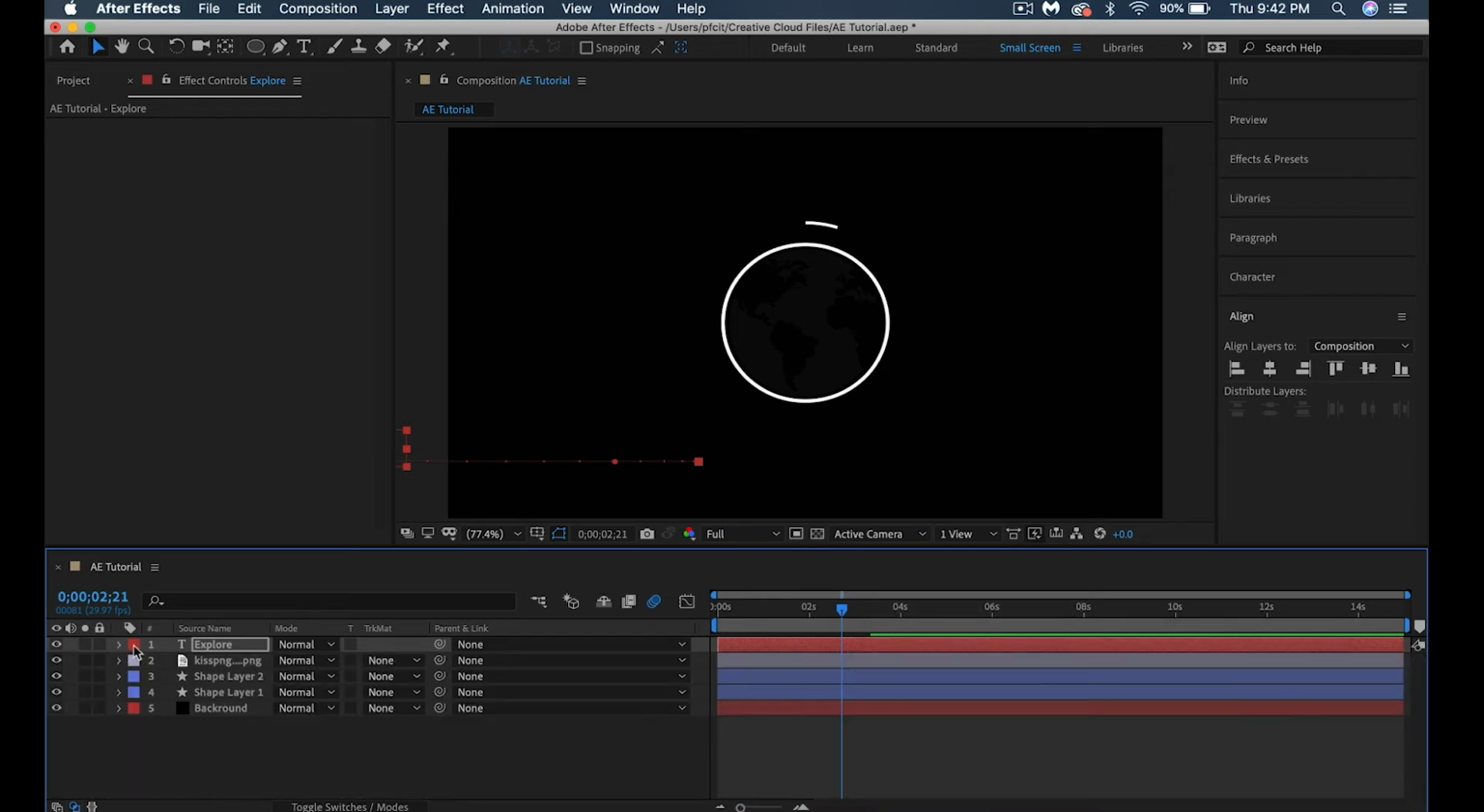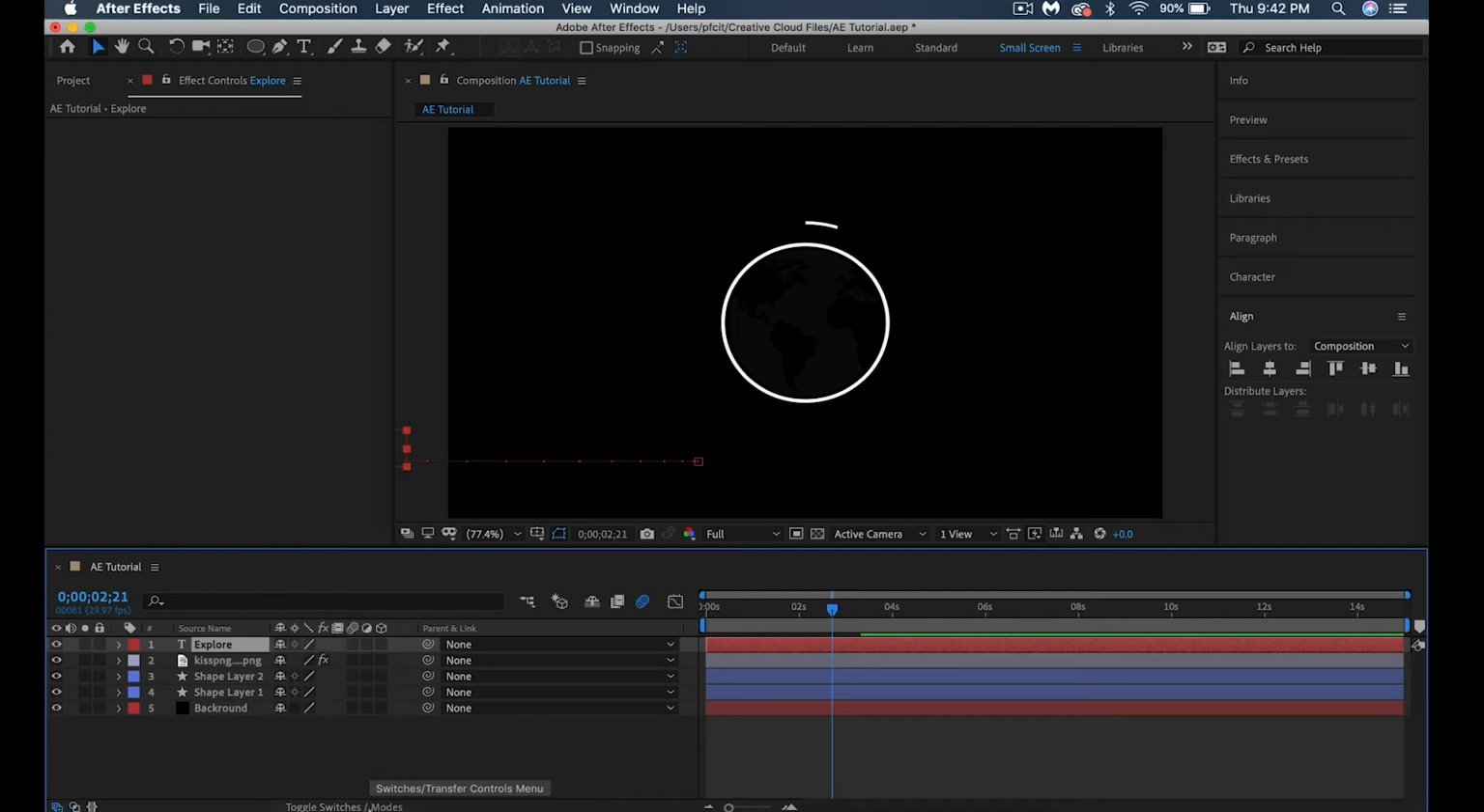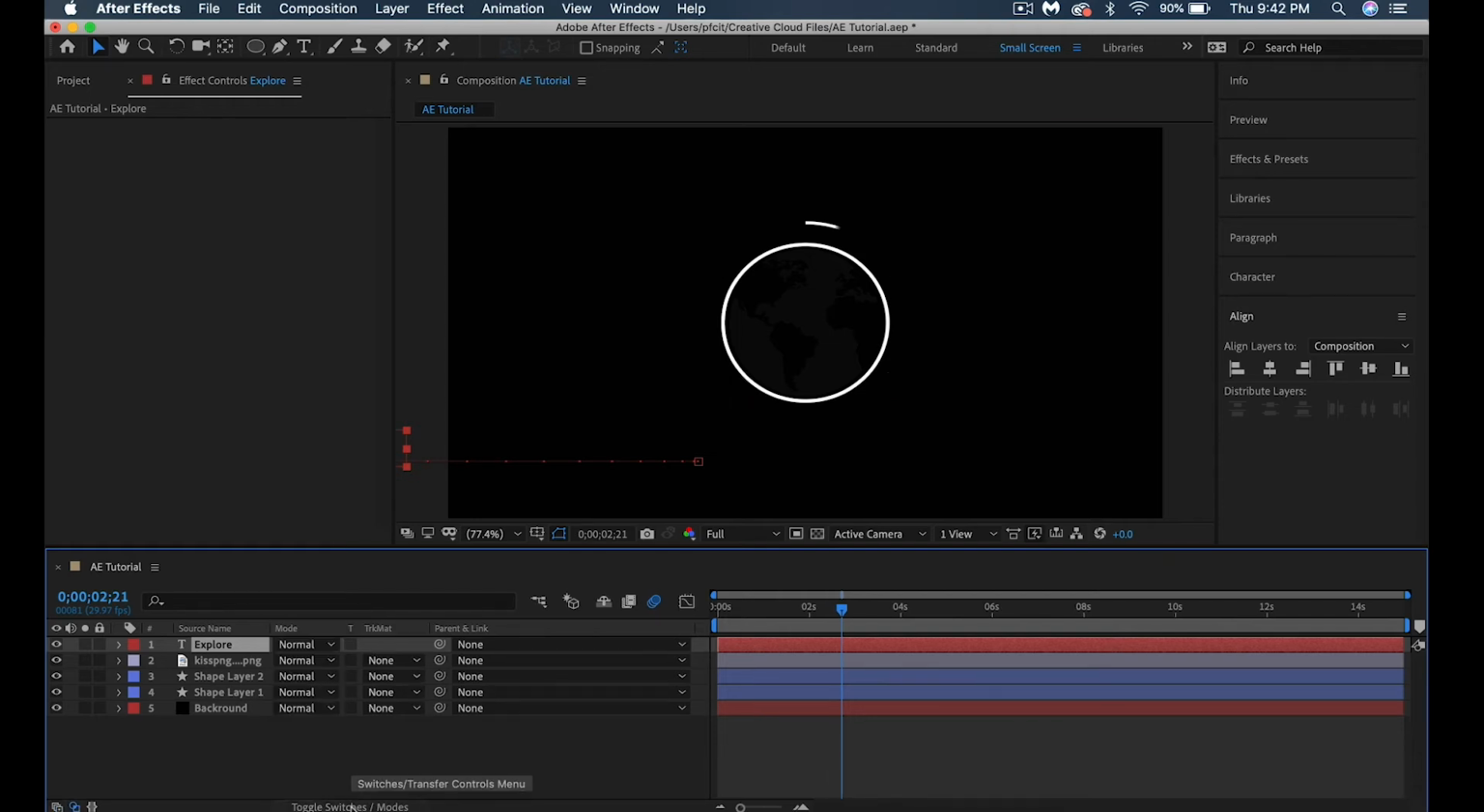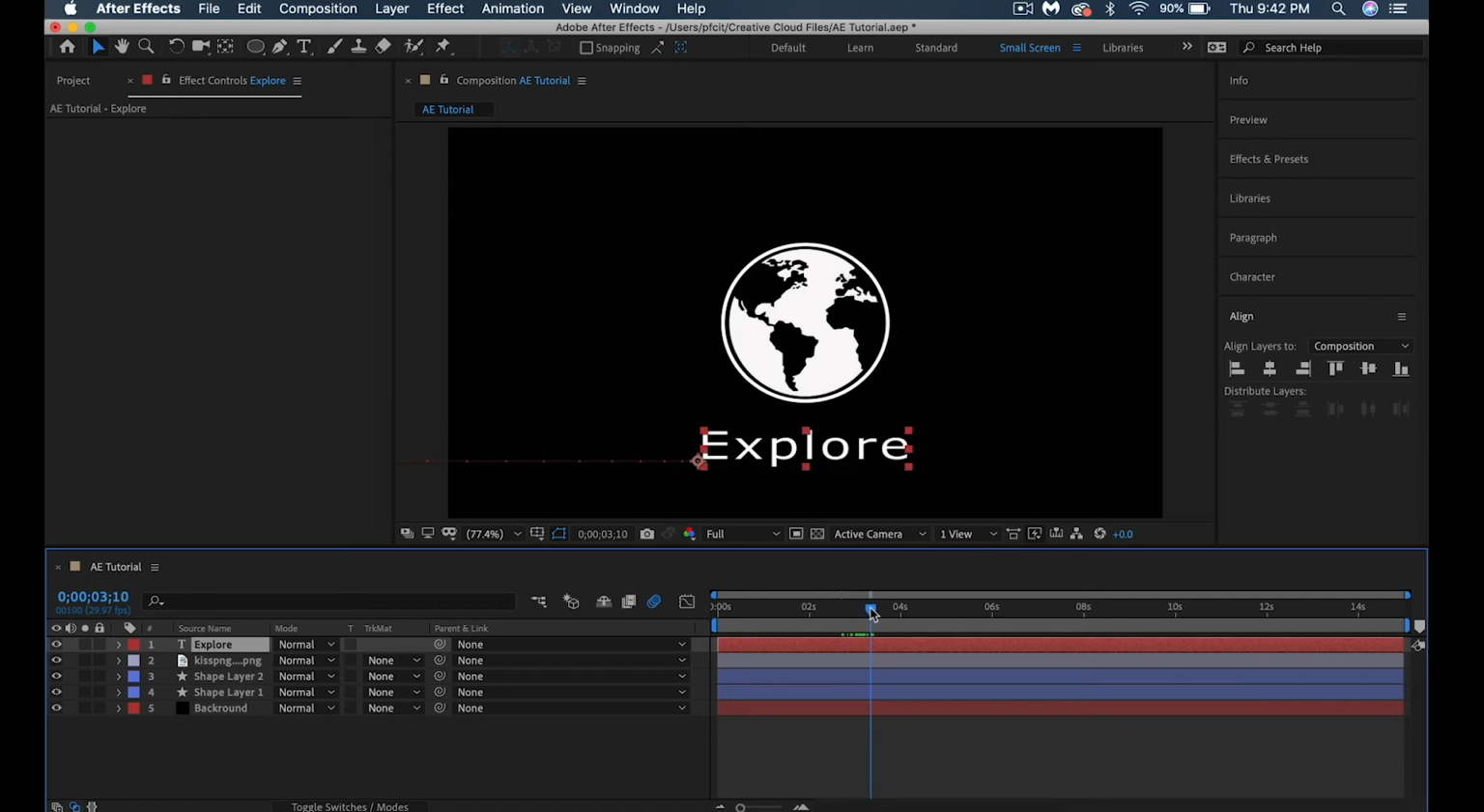Now we're going to go down to Toggle Switches / Modes, click on that, and the little 3 circles right there, that is motion blur. So we're going to select that on actually the Explorer and the 2 shape layers. The shape layers, it won't really do anything, it's just more of a habit for me. And it's a really good habit to have. Alright guys, next we're going to make the mask.